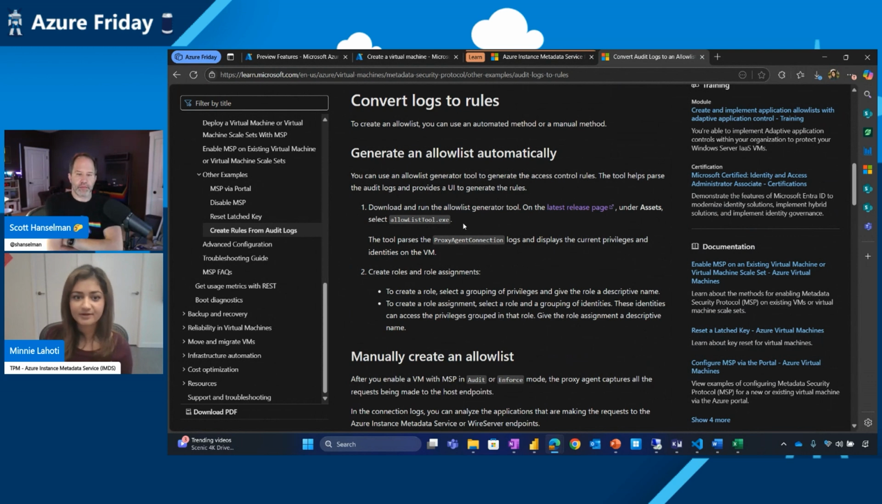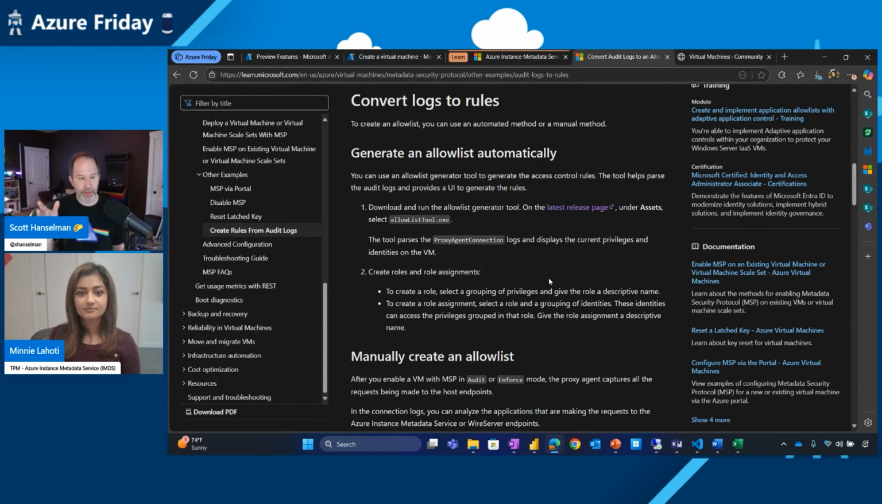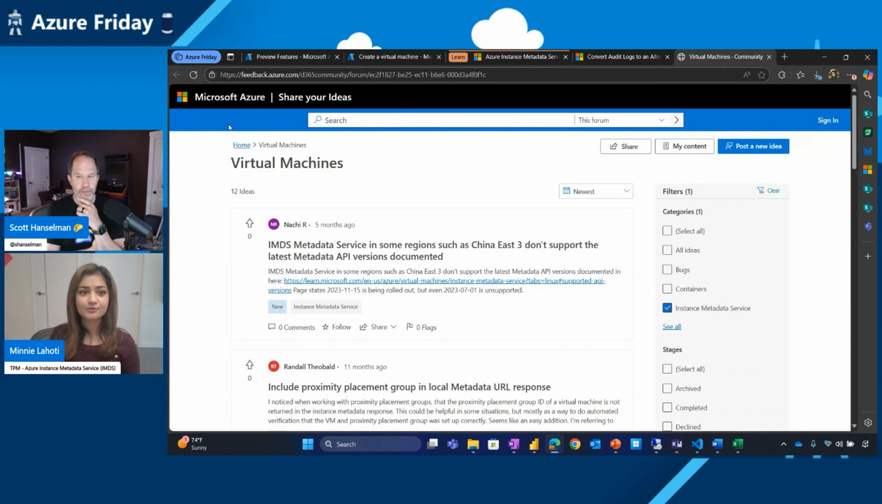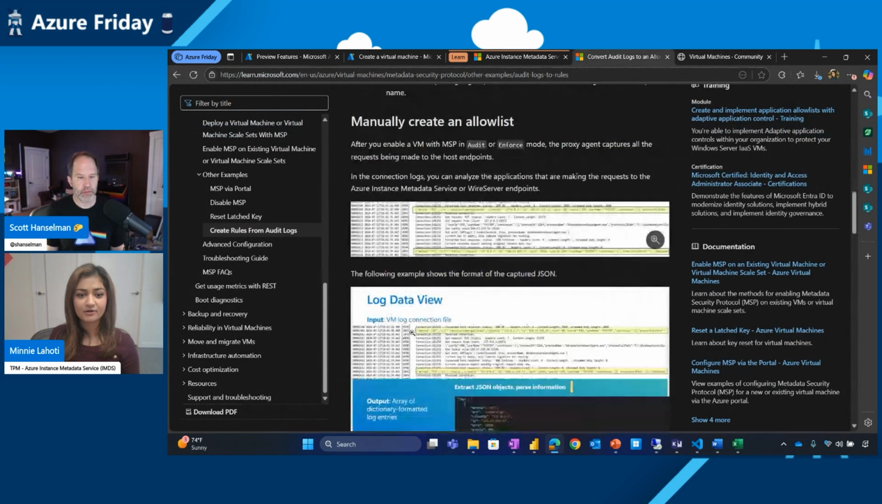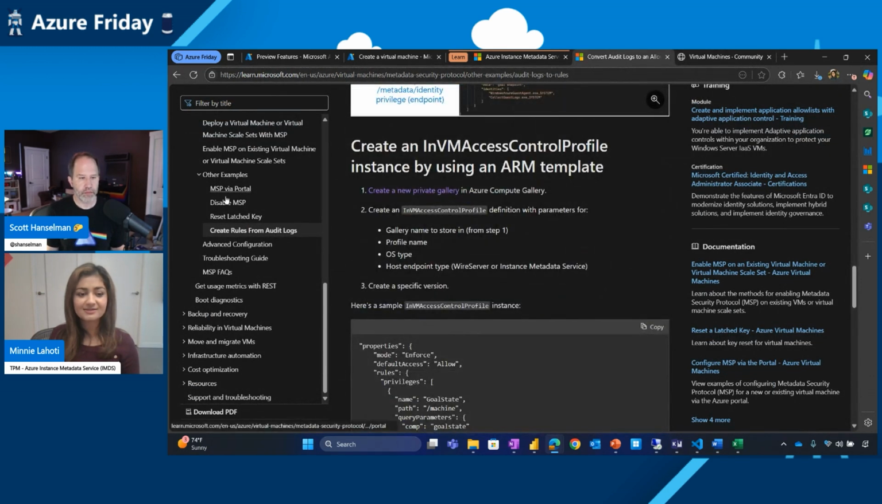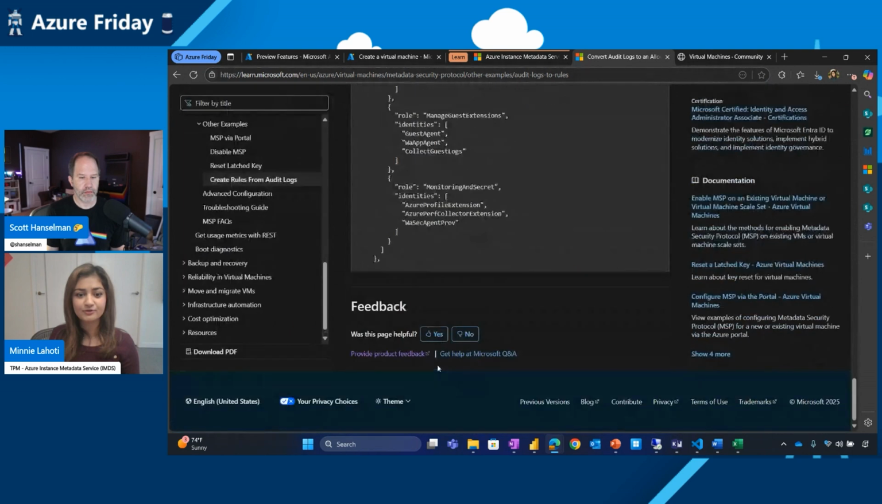That's great. So where could I leave feedback about the tool or about IMDS? For the allow list tool or anything related to IMDS or Metadata Security Protocol, you can go to the feedback.azure community, click on Instance Metadata Service, and make sure you tag MSP so that it links to the correct team. And if you want to leave any other feedback, you can go down to the feedback page and provide product feedback as well.